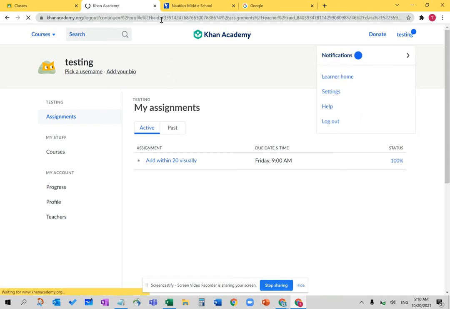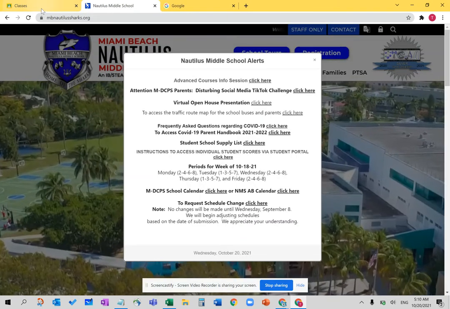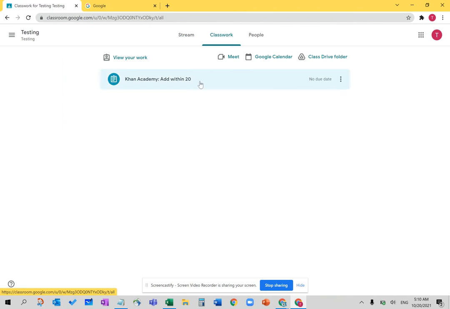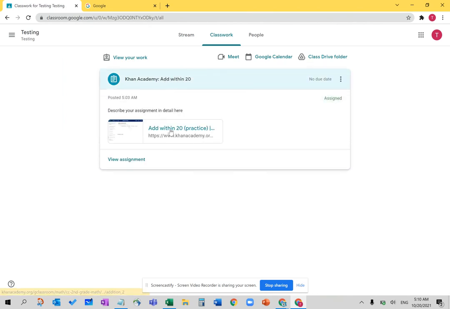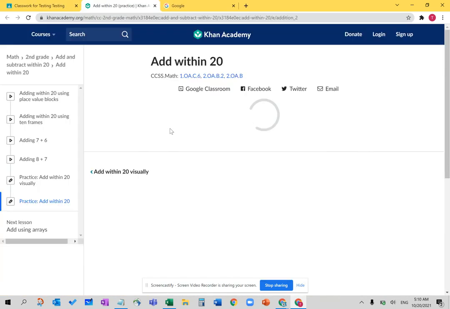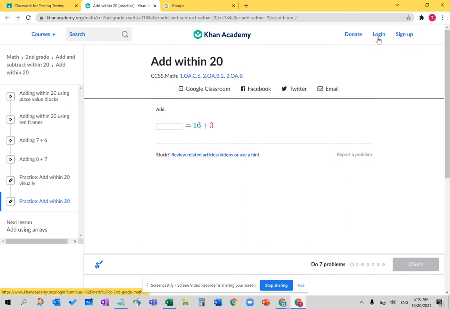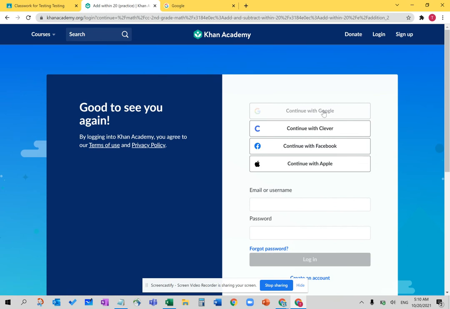One last thing that I will try and make sure you guys understand. If you are going from Google Classroom, if you log onto your Google Classroom, you log in, you're looking for classwork. Oh, look, there it is, Khan Academy, add within 20. When you go ahead and click the button to take you straight to the Khan Academy assignment, please always make sure on the top right-hand side that you're logged in. If you see the word login, that means you're not logged in. So go ahead and click it.